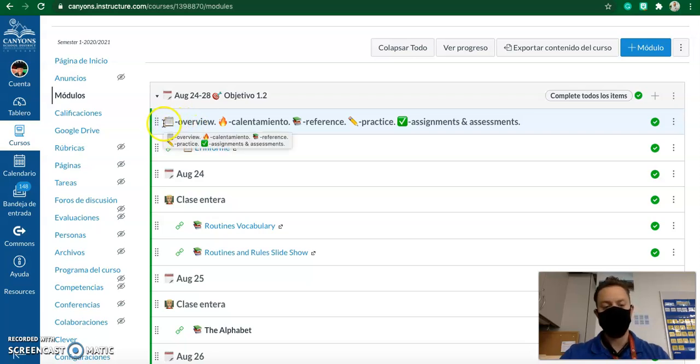And this first part right here that I'm looking at that's kind of highlighted blue is just an explanation of what each little icon means. So this little icon means it's an overview of what you're going to find in the module. The fire icon is to tell us that that's where your starter is, or your calentamiento. These little books are references for you. If you missed class, this would be a good place to check out. Or if you didn't miss class, it's also a good thing to check out.